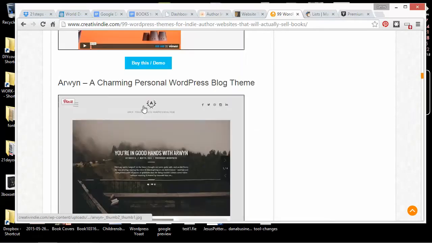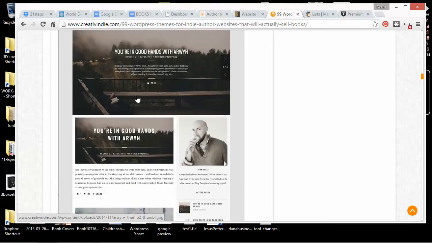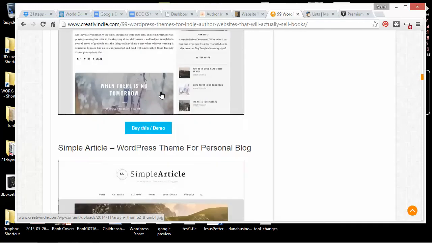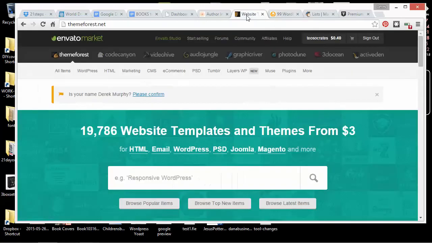I'll put a link to this website down below. This is another one I like a lot that I could have chosen. I haven't really picked a theme yet. Well, I'll show you the one I have been looking at. The other place you can look is themeforest.net. There's a whole bunch of them.